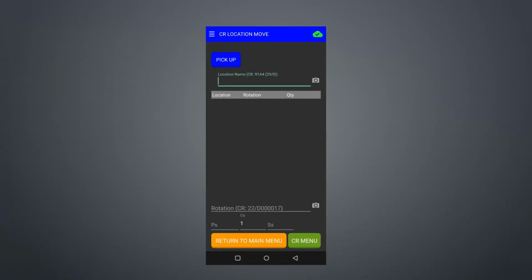You will reach the CR Location Move screen. A reminder of the location is shown to the user. Verify the location you are picking from by scanning the location barcode or alternatively type it in. A reminder of the rotation being picked is shown below. Verify the rotation being picked by scanning the rotation label.